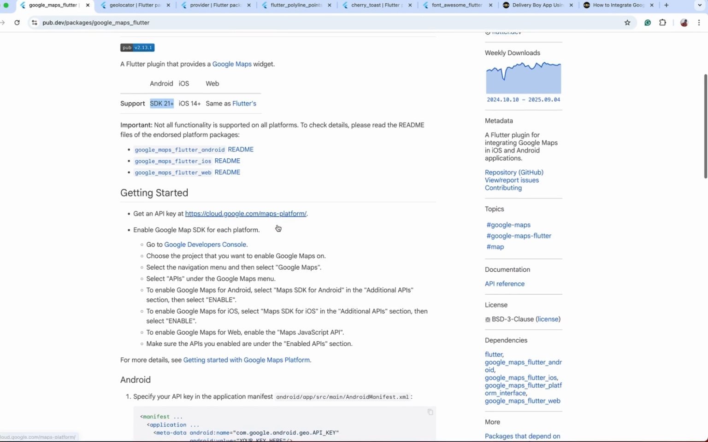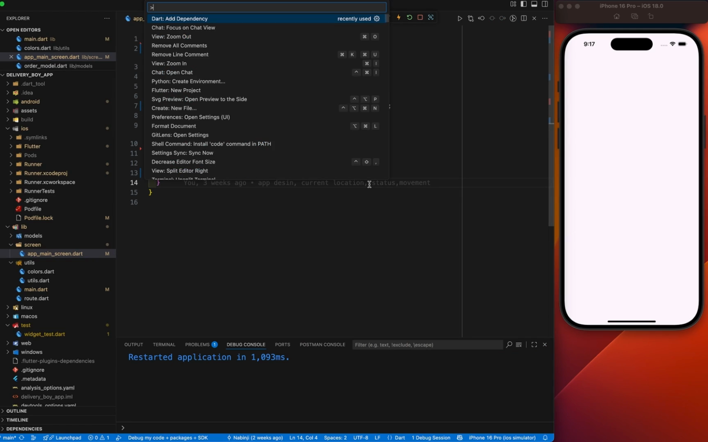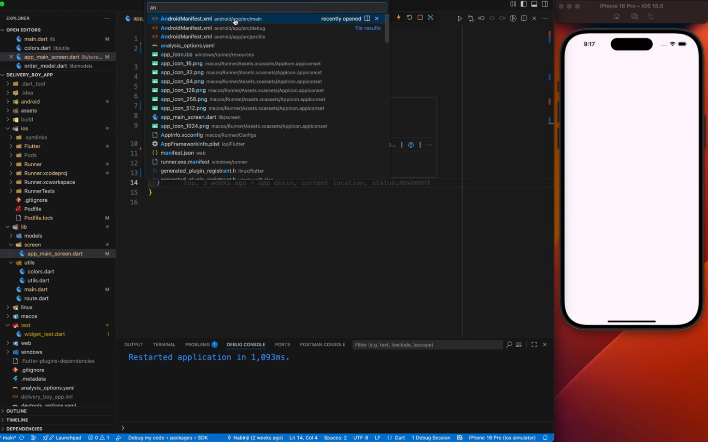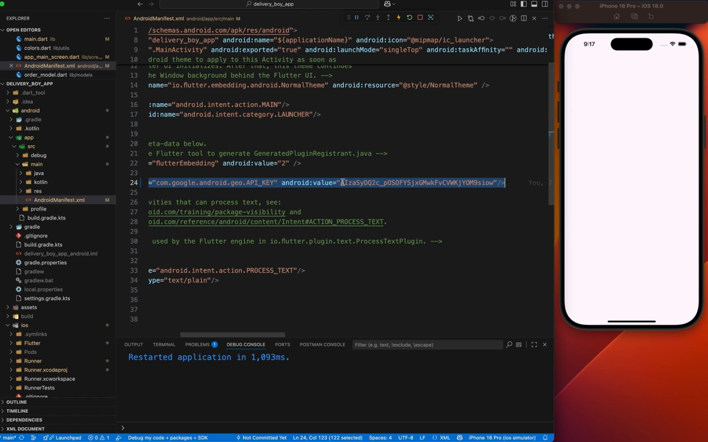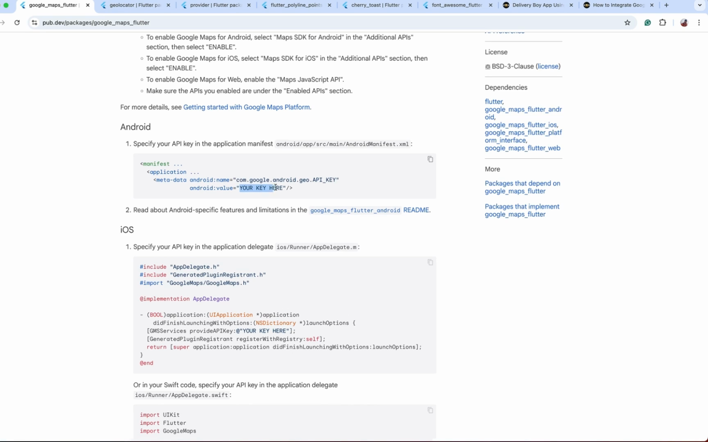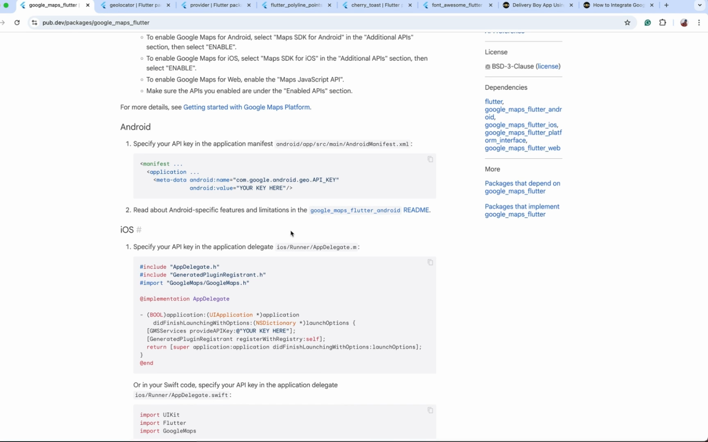Okay. Next, let's start the setup part. In Android, you need to specify your API key in the android/app/src/main/AndroidManifest.xml file. Copy this from here and paste it into the Android manifest file. Here you need to pass this metadata that we have copied, and you just need to replace it with your Google Map API key, and that's it for the Android setup.